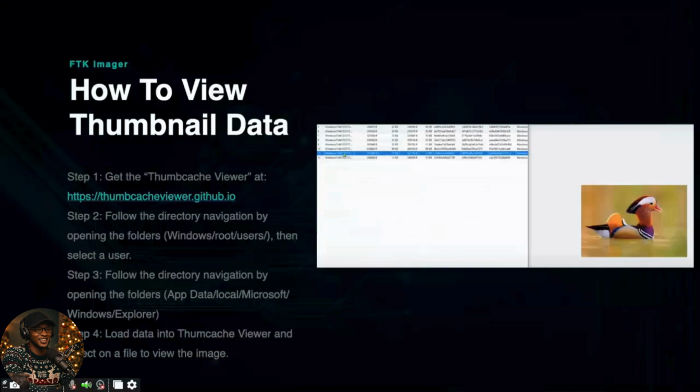From here, you will see a list of icon caches and thumb caches located on the right side of the screen. When you load them into the thumb cache viewer, you will then be able to see the image and use it for further examination.